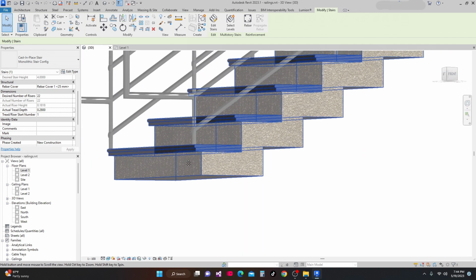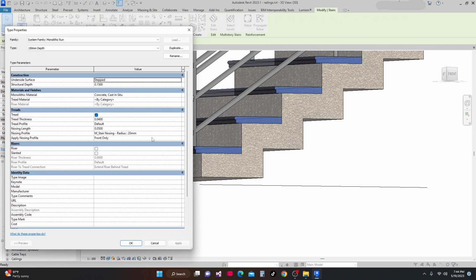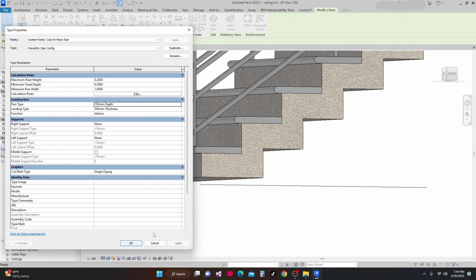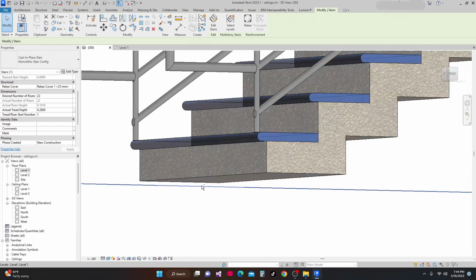You can choose like that, or I'll go back, and again I'll go back to this run type, and place a nosing of 0.40, apply, and then okay, and here it is applied.